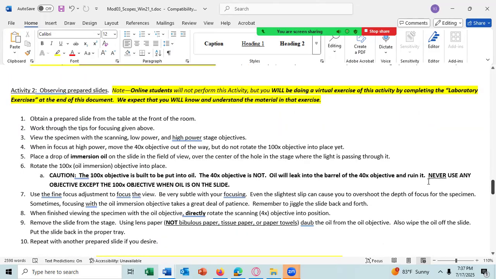So we obtain a prepared slide from the table, work through the tips for focusing, and view the specimen with the scanning, the low power, let's say the 4x, the 10x, the 40x objective. And then to get the 100x, you need to move the 40x halfway out of place, add the drop of oil, and then move the 100x objective into the oil.